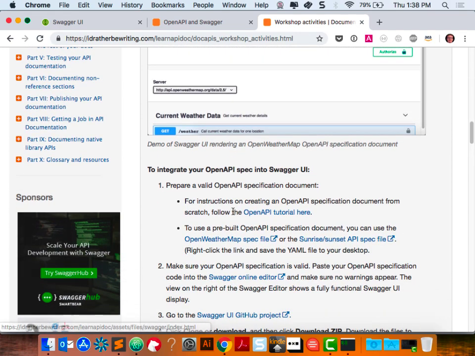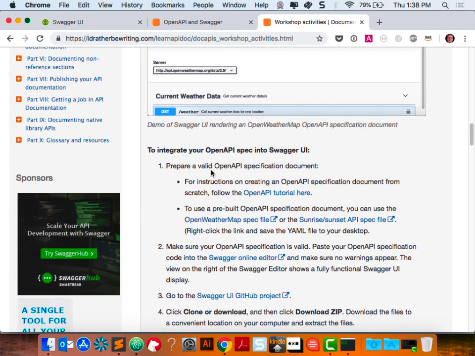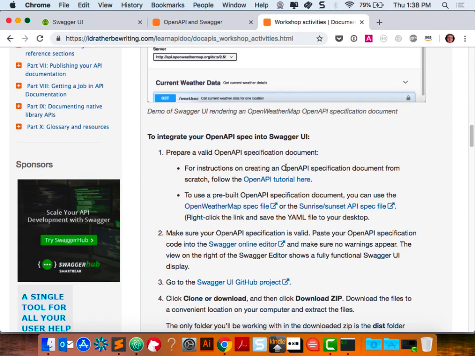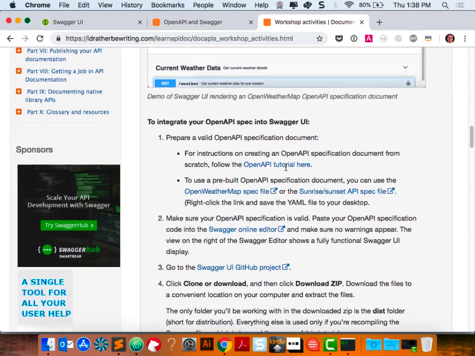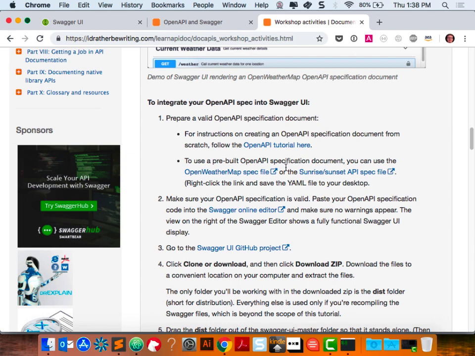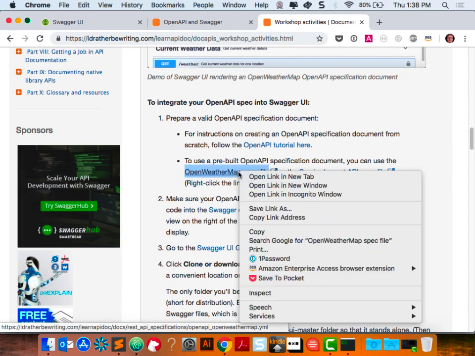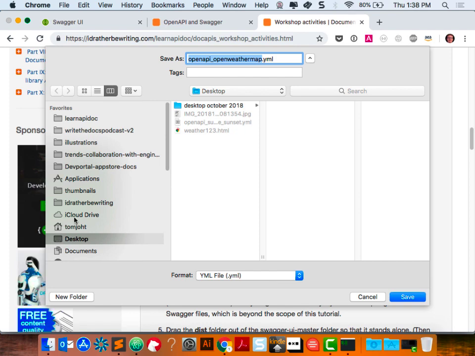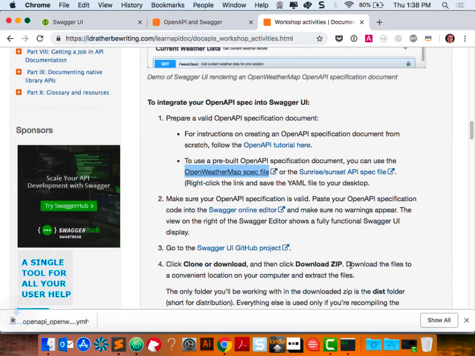Okay, so step number 1, prepare a valid OpenAPI specification document. We're going to assume that you did this, or we're not going to do this right here, but this would be the first step, because this Swagger UI tool is just going to display this file. So basically, you see the second bullet here, to use a pre-built OpenAPI spec, download one of these. So you can control-click, save link as or something, and save this file. It's OpenAPI_weather.yaml. Save it somewhere.